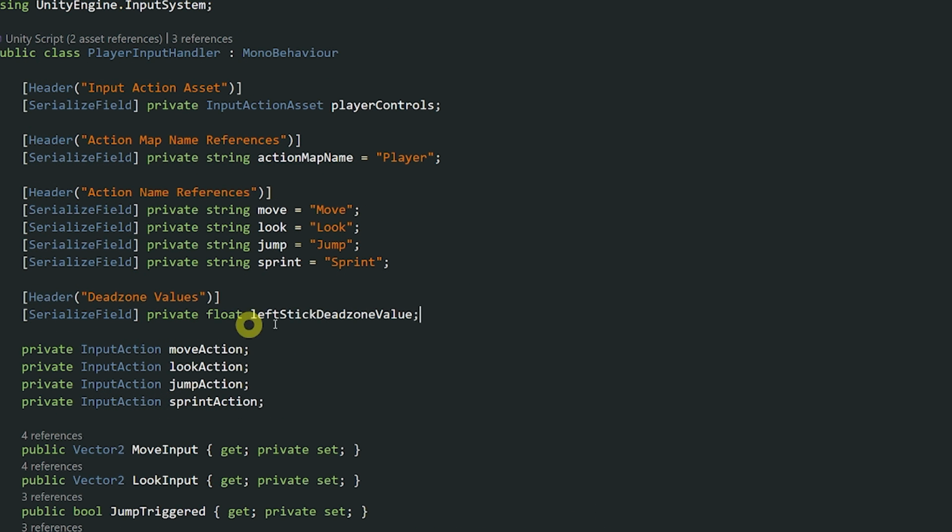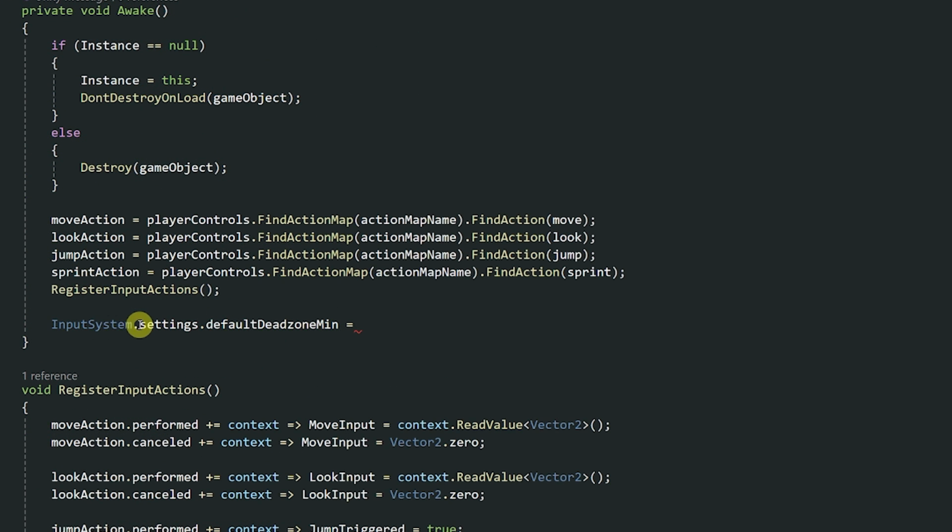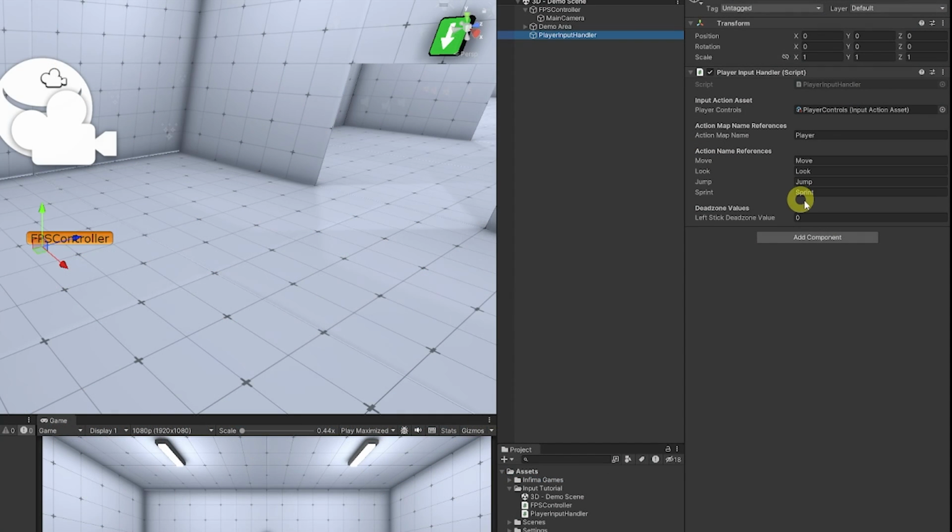So in this case, I've just created a new float, which is the left stick dead zone value. And then if we go back down to input settings dot settings, default dead zone value equals our left stick dead zone value. And now on our input handler, we could set that to, in this case, 0.3 because it was different to what I have.